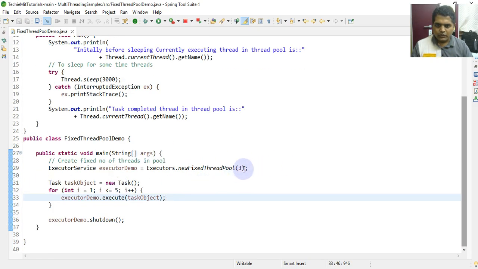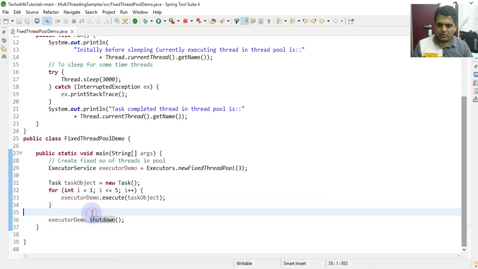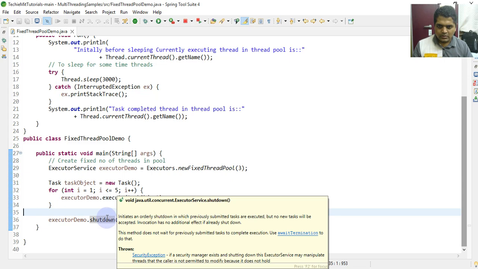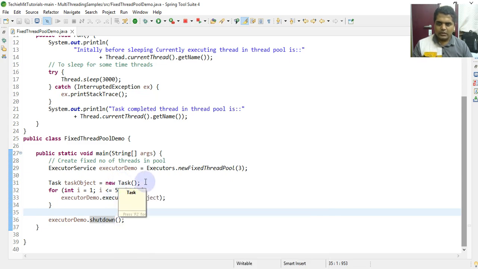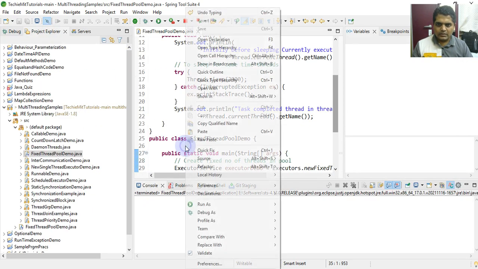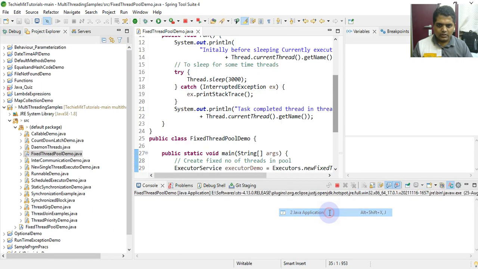FixedThreadPool, we created a pool of 3 threads, and we iterated through the for loop. It will execute 5 times, and ultimately it will shut down. This is for orderly shutdown, in which the submitted tasks, after they execute, ultimately shut down. Now let's see if it gets correctly executed or not.